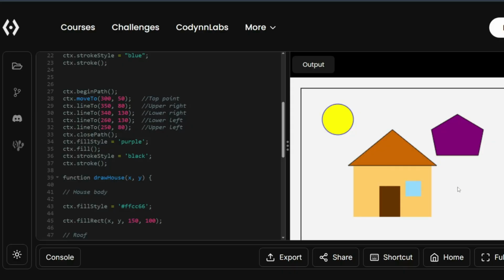Now in the next episode, we'll bring these drawings to life with colors, gradients, and shadows, so I hope you don't miss it.